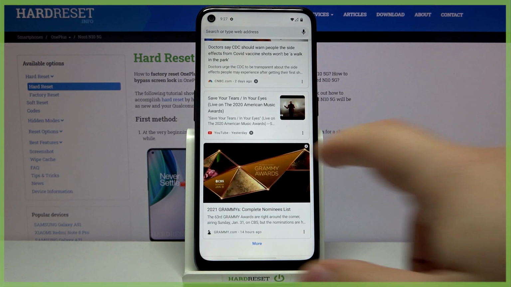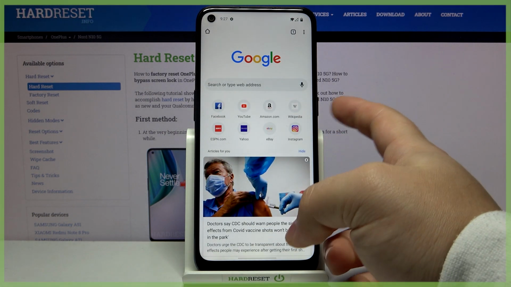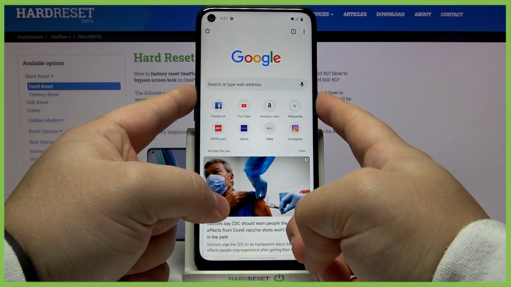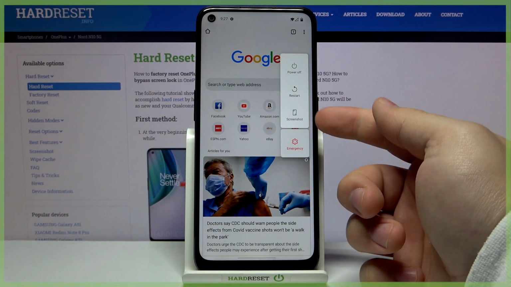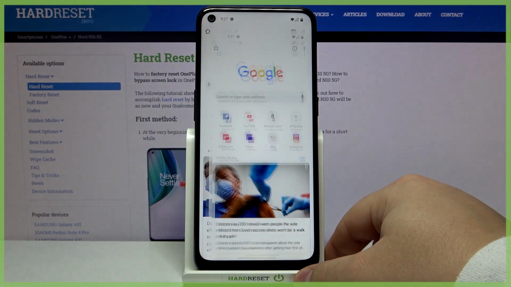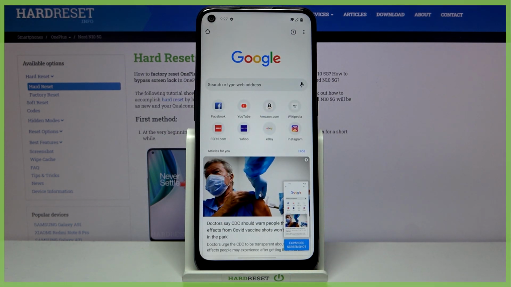Another way to take a screenshot is to press and hold the power button and volume up button. And when this menu appears, tap on the screenshot option like this. And there's also another method to take the screenshots.